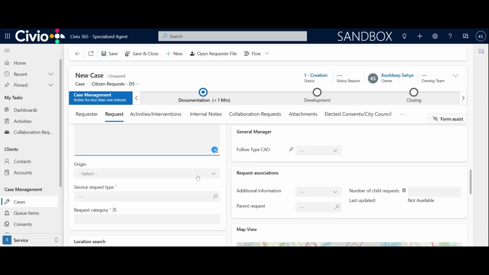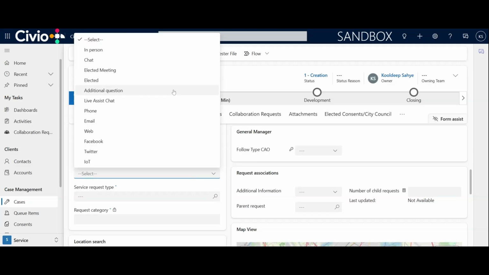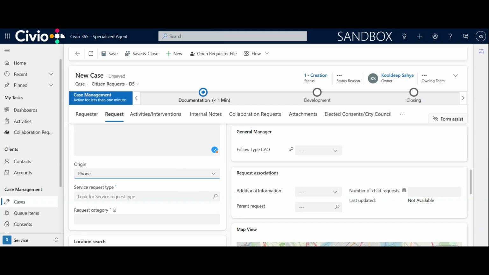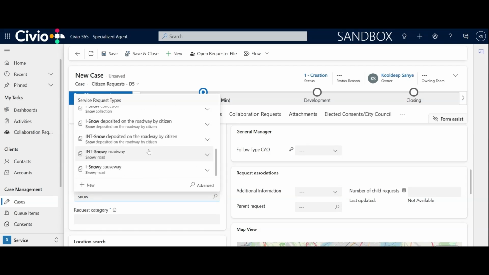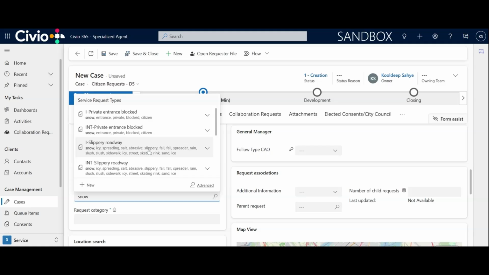Now, on the origin, we're going to say how we received that request. For instance, we can put in phone here, and then the service request type. You can type in the type of request here, find the request directly and add it. Again, if it is a type of request that you currently do not have on the software, you can always click on new to add that specific service here.